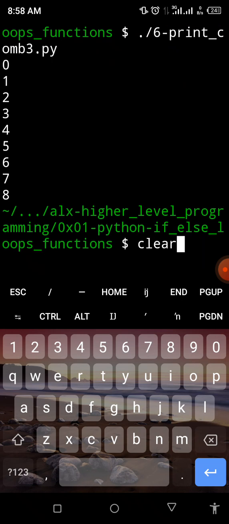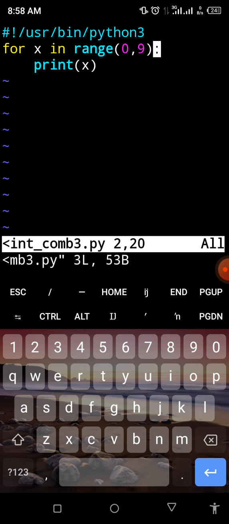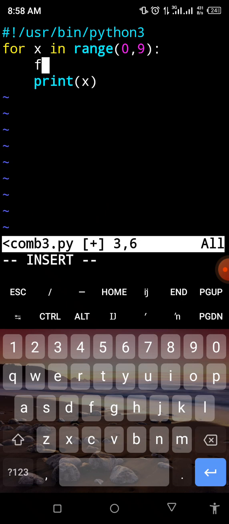Now I will go ahead and add the second loop. I want another for loop. So I'll just copy this.